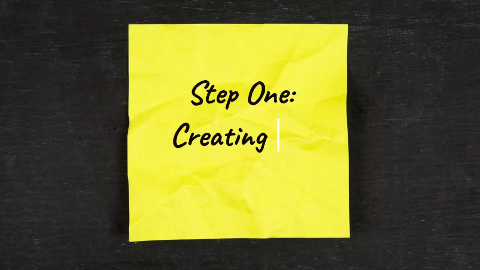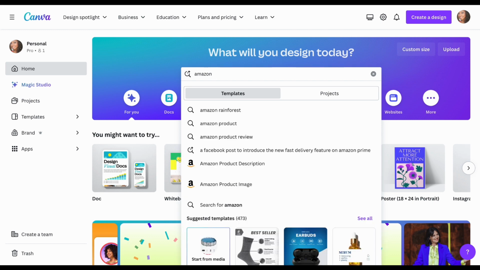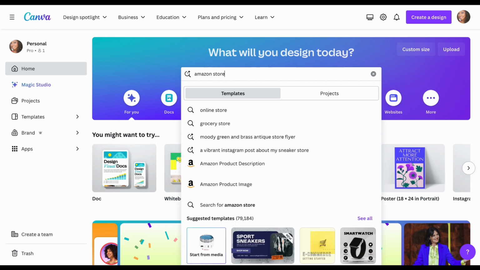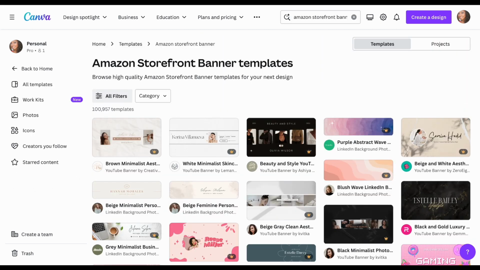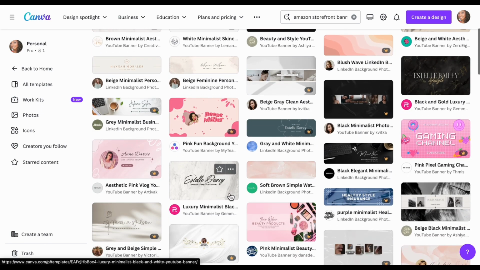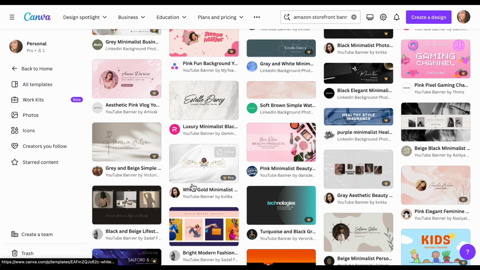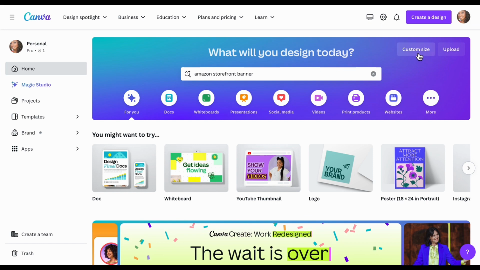Step 1, creating the banner. When you get into Canva, you're gonna manually need to create the banner because when you type in Amazon storefront banner into Canva, it's going to give you all different types of template sizes, and that's not gonna work for what we need. So what you're gonna do, you're gonna go up here to custom size. Now on the Amazon influencer page, it says that the custom size should be 3000 pixels by 600 pixels. However, I use 1275 by 284 pixels. And that worked just the same.